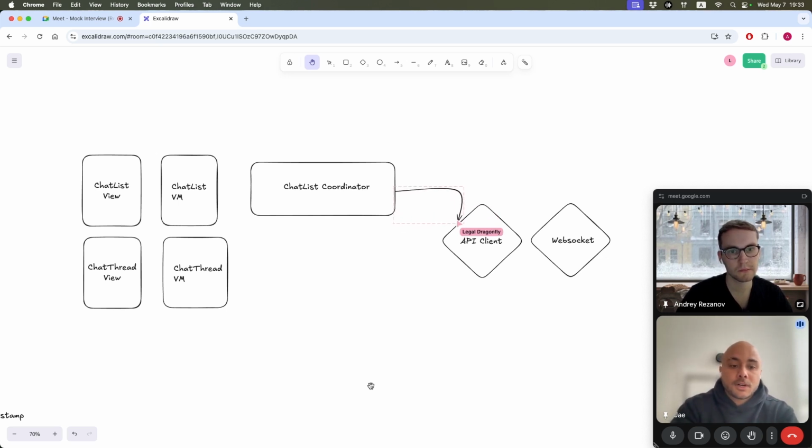So I'm going to draw an arrow here for this. Our API client. I think our arrows are weird today. Let's see, stroke style. There it is, cool. Perfect. And then we'll have our WebSocket as well.